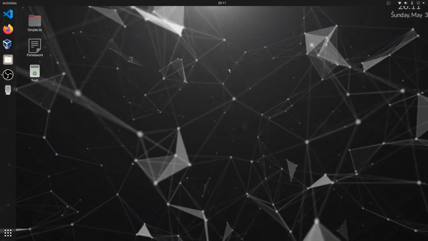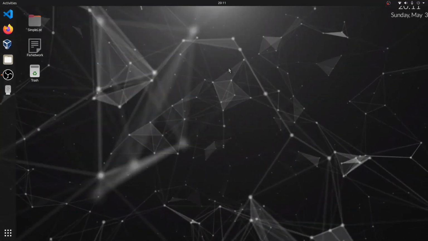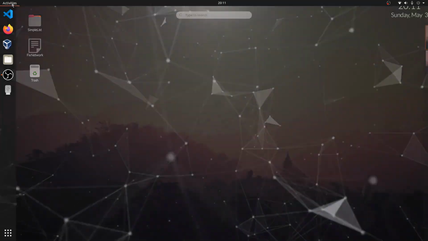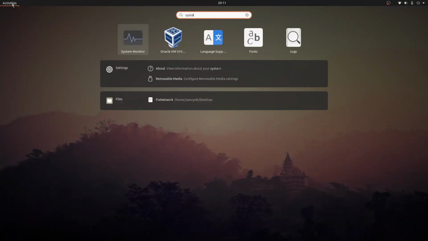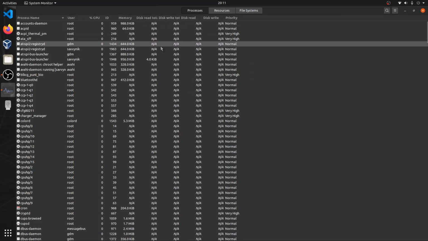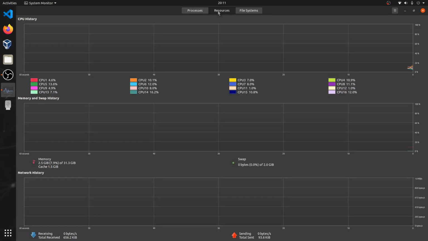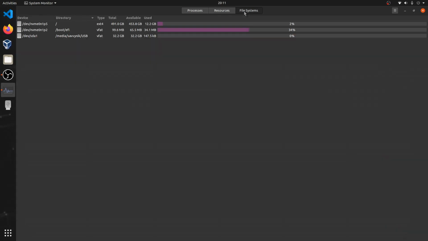The first thing we'll do is check out the system monitor, so let's go ahead and launch it. I'm just going to search for it. We type in system monitor, we should find it, and here it is. Using system monitor, you can check the processes that are currently running in this tab. In the resources tab, you can see the resources currently being used by the system. And finally, in the file systems tab, you can see the storage being used by the various file systems.